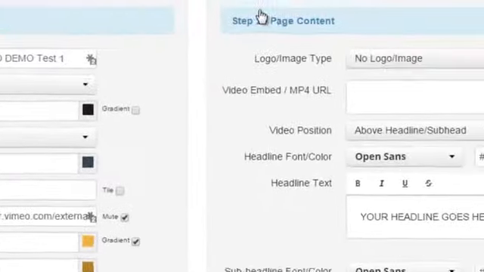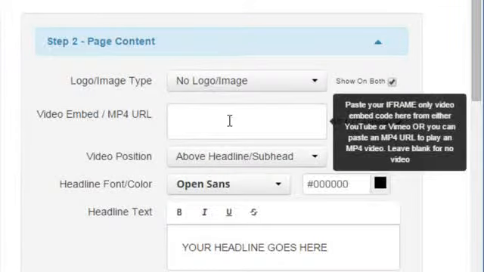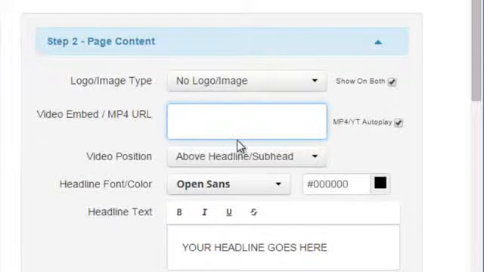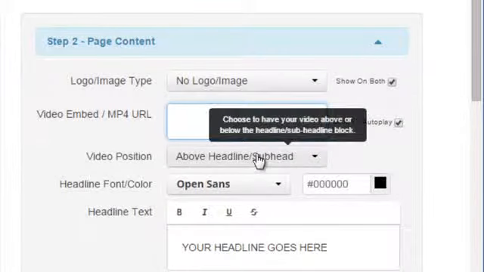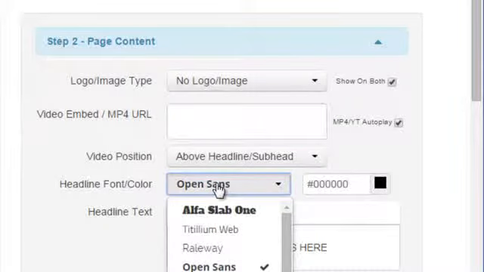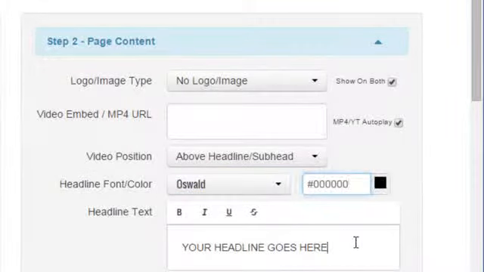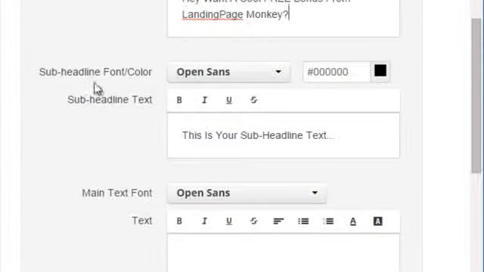Now, going to step number 2 under page content. You can upload the logo image and a video inside of the box. In this case, I am not going to do that. And then of course we can choose the headline font. I'm going to pick and choose the font. I'm going to leave this as a dark color. And then of course the headline text. And of course we got the subheadline font and the subheadline text.